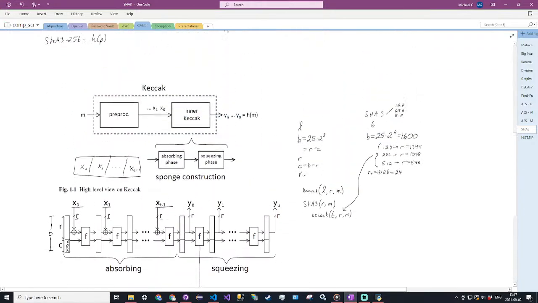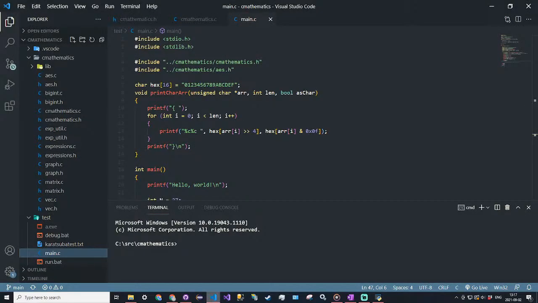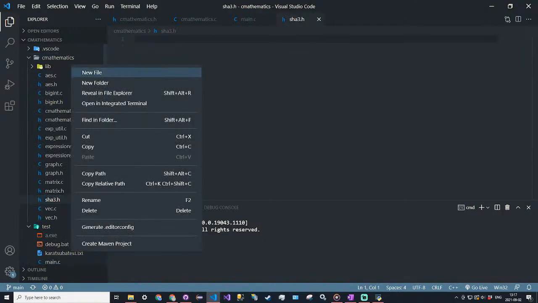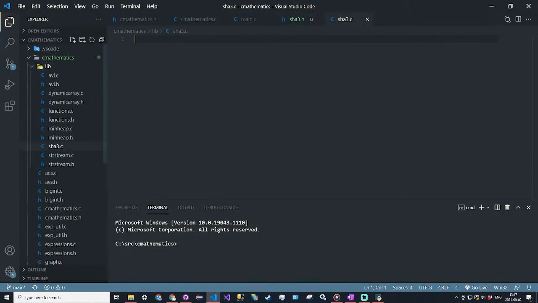Alright, let's write some code now. I'm going to create 2 new files. I'll call them SHA3.h and SHA3.c.